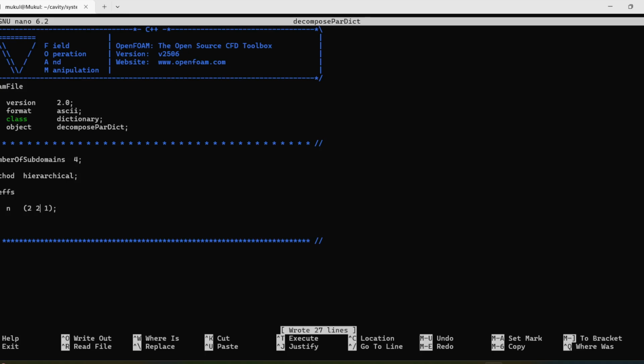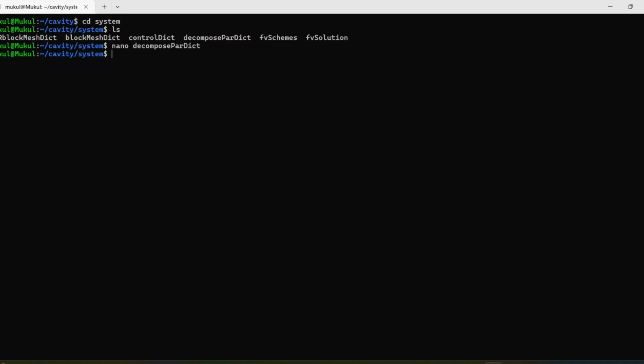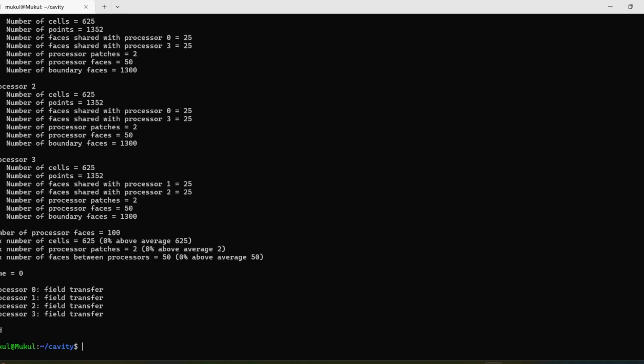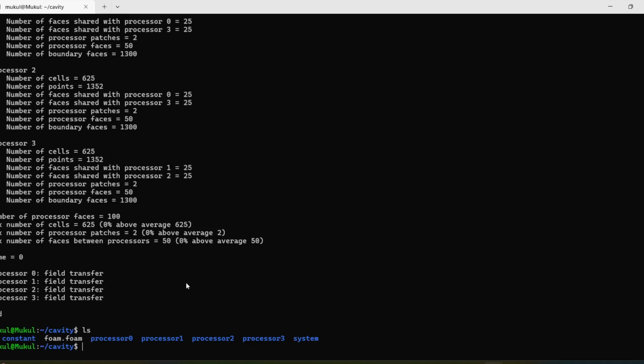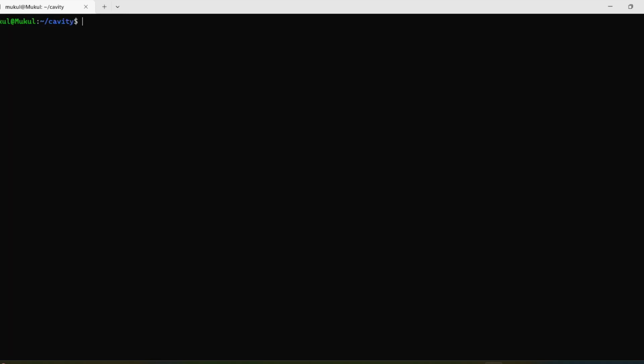Okay, press Ctrl X to exit, then to run it parallelly, to divide the case into different processors, we have to run this command decomposePar, press enter. Now our case has been divided to 4 different processors. This processor will solve some region of the case, this processor will solve some region of the case, and so on. Okay, again we will clear the terminal.